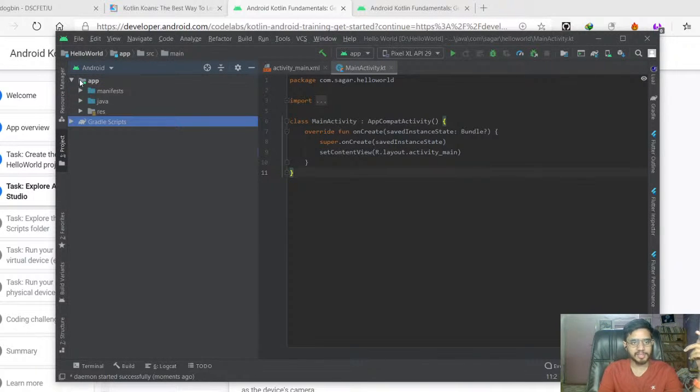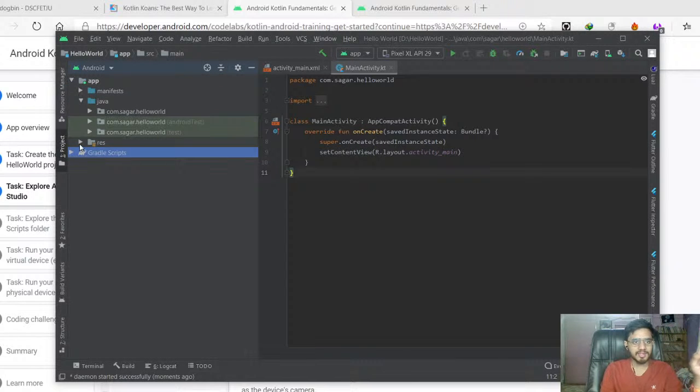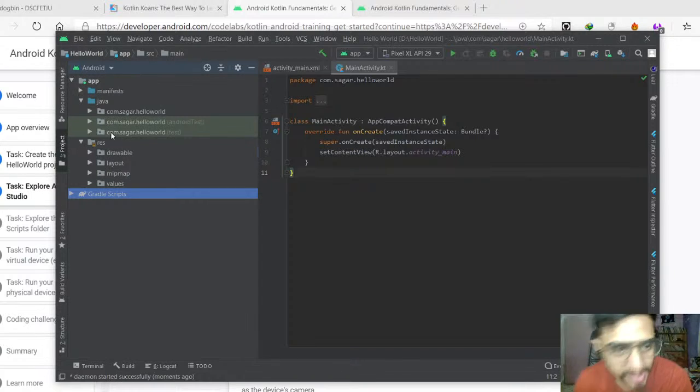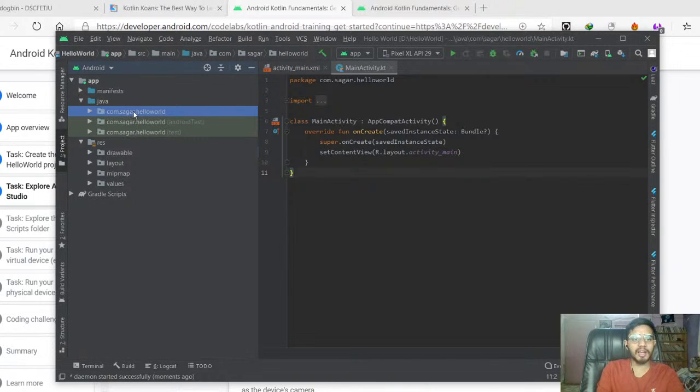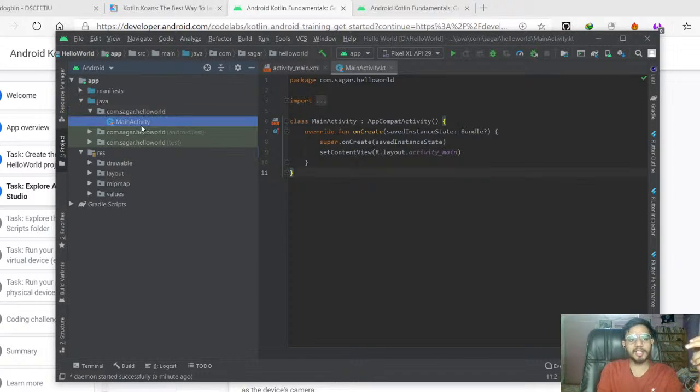Okay, so once it's imported, you will see something like this. Click on app, you will see something like Java and then res. In Java, you can see this is the com.saga.helloworld, which is the package name we chose when we were starting the app. And then this is something called main activity.